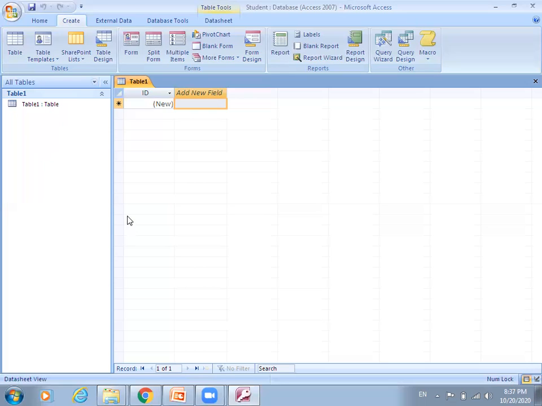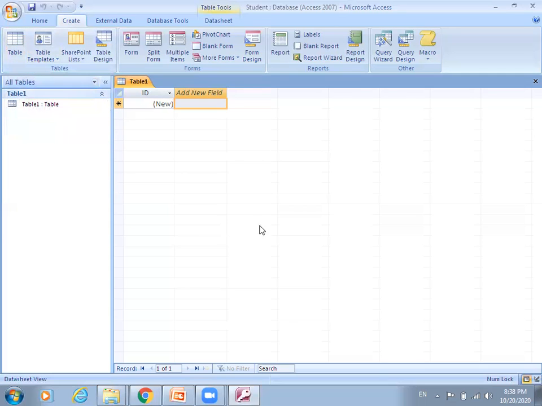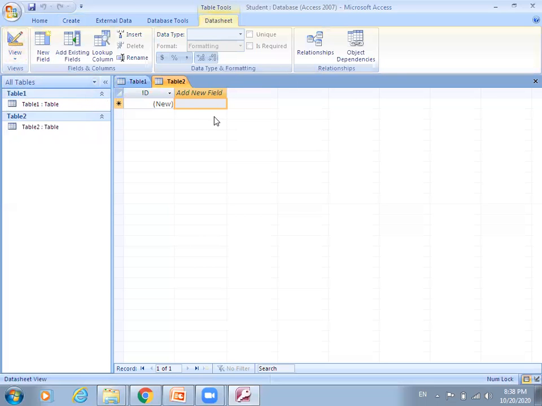So how can you create the student table? Click the create tab. Here we have a create tab. Click the table design icon. Here we have a table design icon in the tables group. Click it to bring up the table design grid. You can view it on your screen. By pressing this button, you have created one more table. By default you have table 1, and now you have table 2.